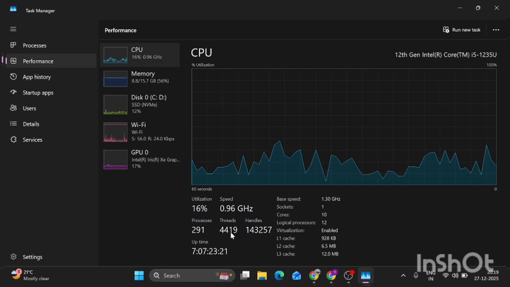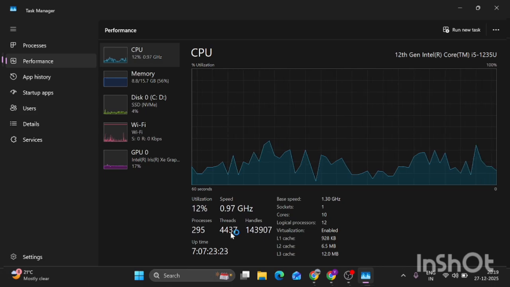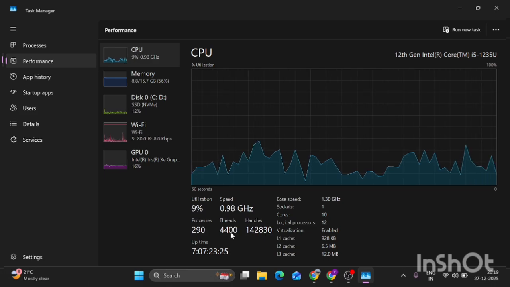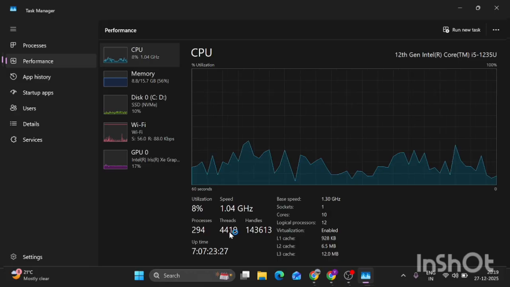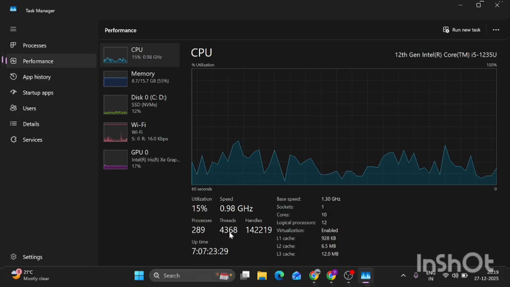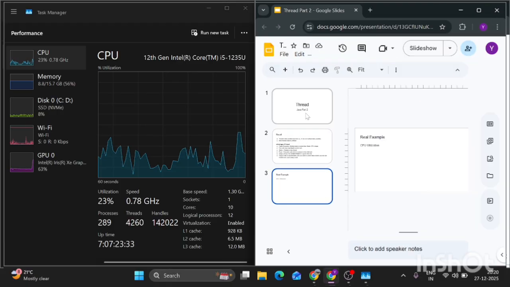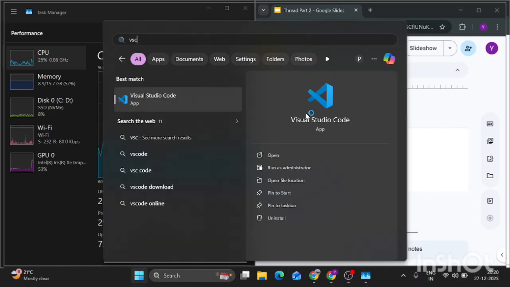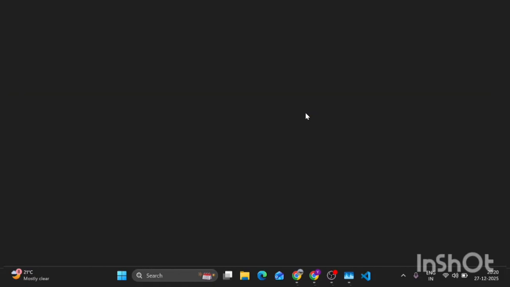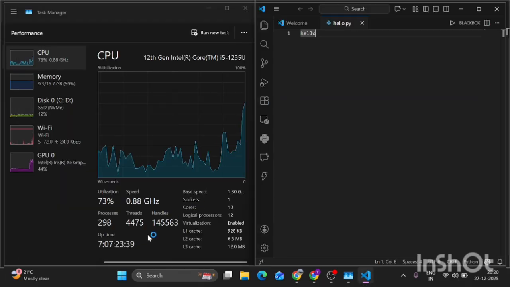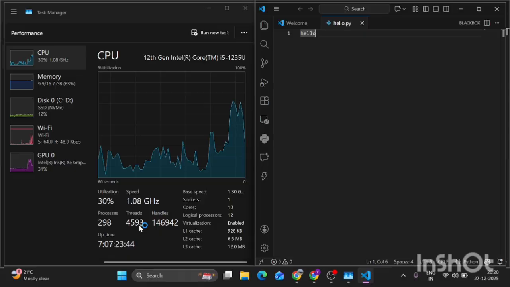This thread count will increase or decrease depending on how the code has been written. For example, here 4,400 threads are running. I will open one VS Code application. See, it is reaching 4,500, 4,600 or so.